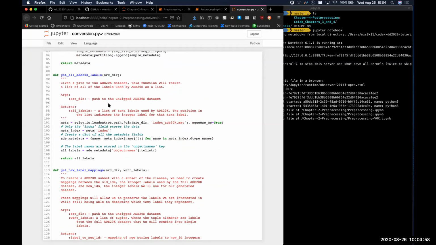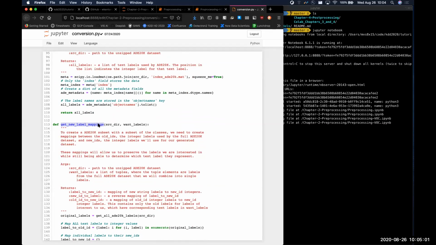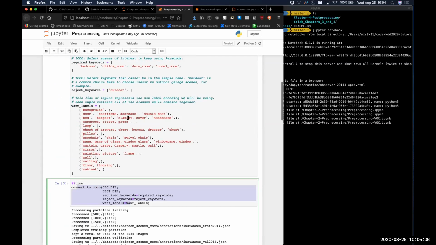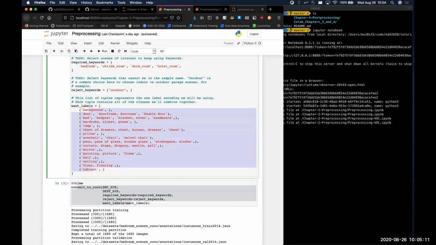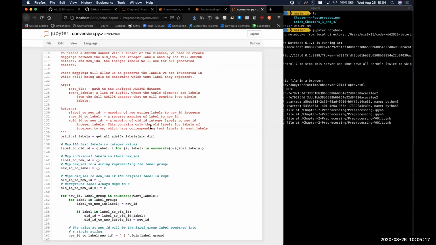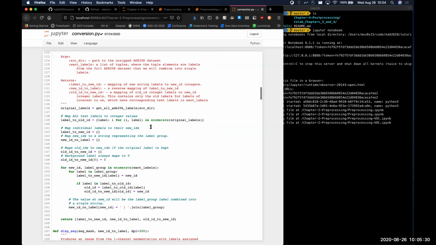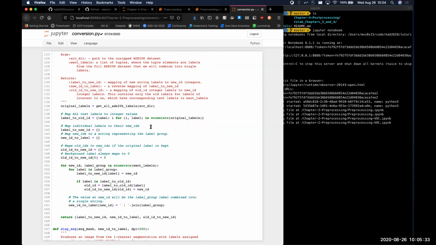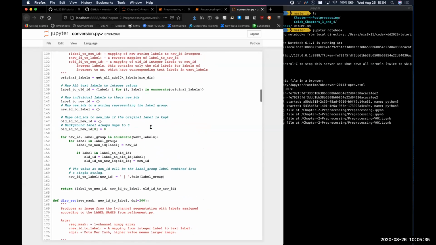We can get the label mapping based on the label groupings that we provided earlier. So we call that want labels. This is a list of tuples, and all this function is doing is giving us a mapping of the old text label to the new one, and vice versa. We know that we combine bed, bedpost, and headboard into one class. So we'll have that mapping as a Python dictionary, which is similar to JSON if you've seen that. We'll have these back and forth mappings so we can do some of the things we'll need to do to make everything work out.